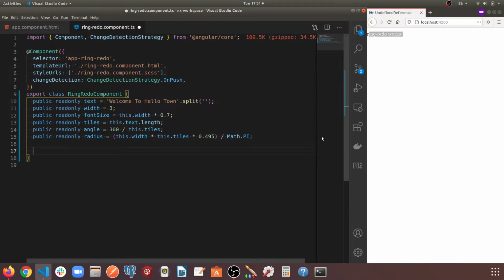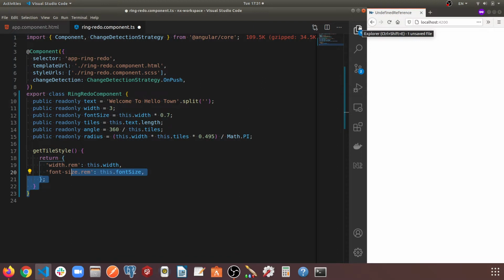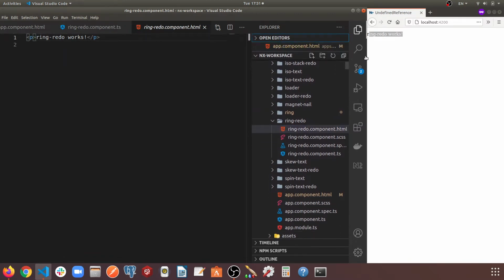And we're going to need a tile style. Get tile style. We need a tile style. This rem is the font size. So that is the minimum for now; we're going to come back to the component and add some angle animation. Until then, let's move on to HTML. And before we do that, save it.